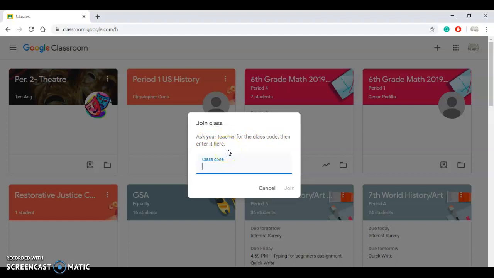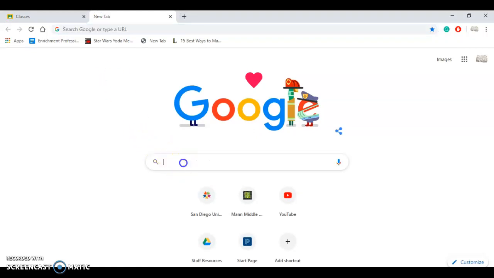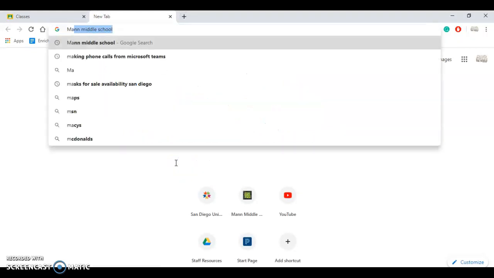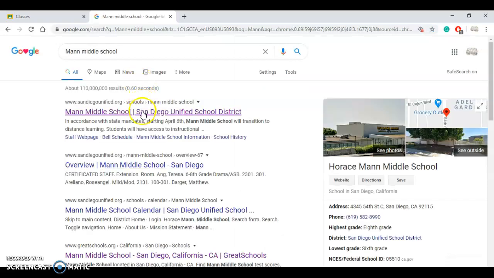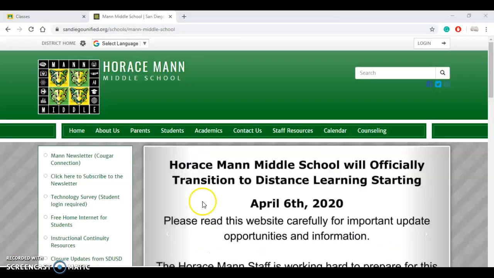Where can I get the class code? So I am going to open up a new tab. I am going to search for Mann Middle School. Click on the first link. And here I am at Horace Mann Middle School website.